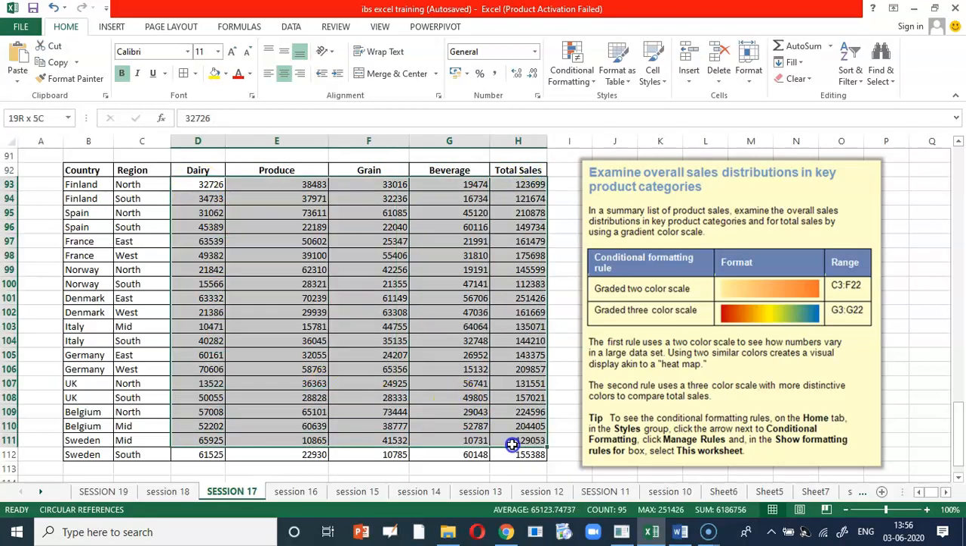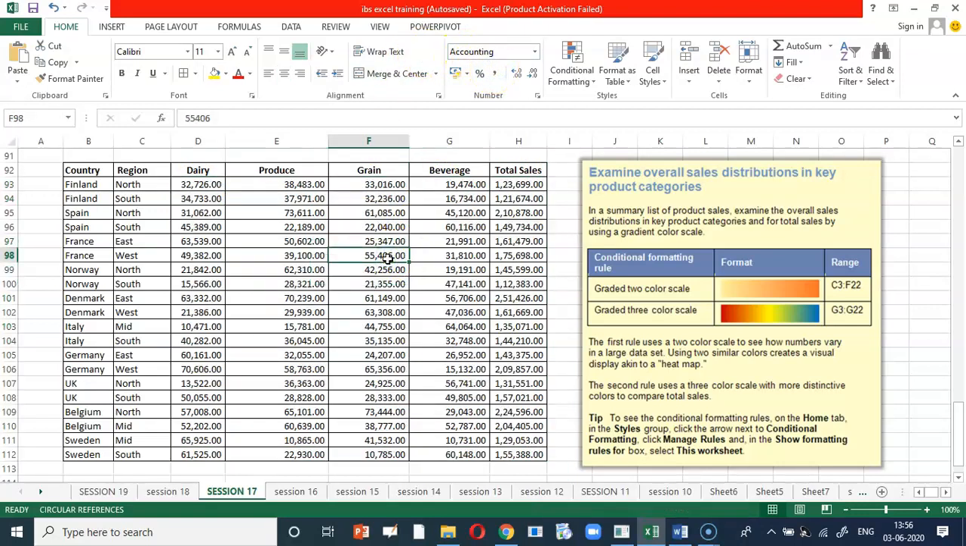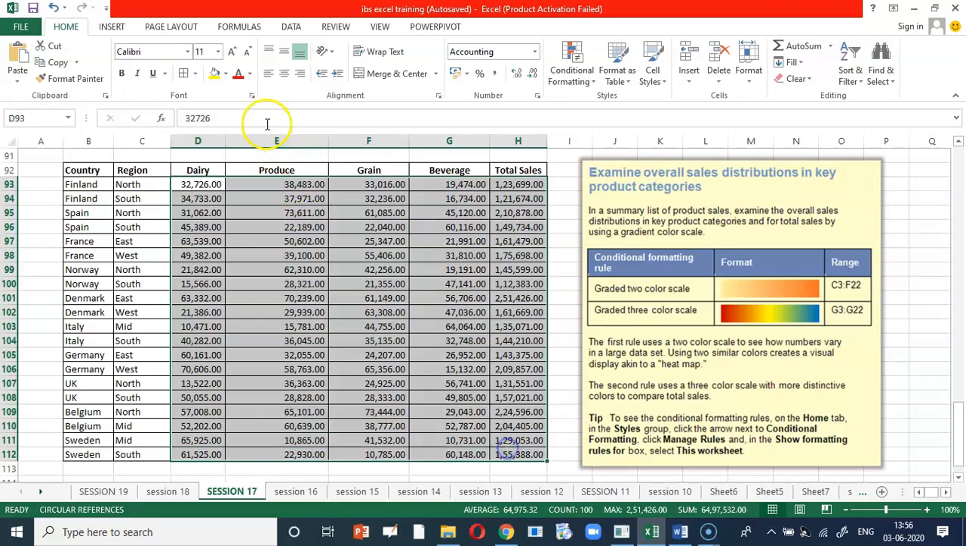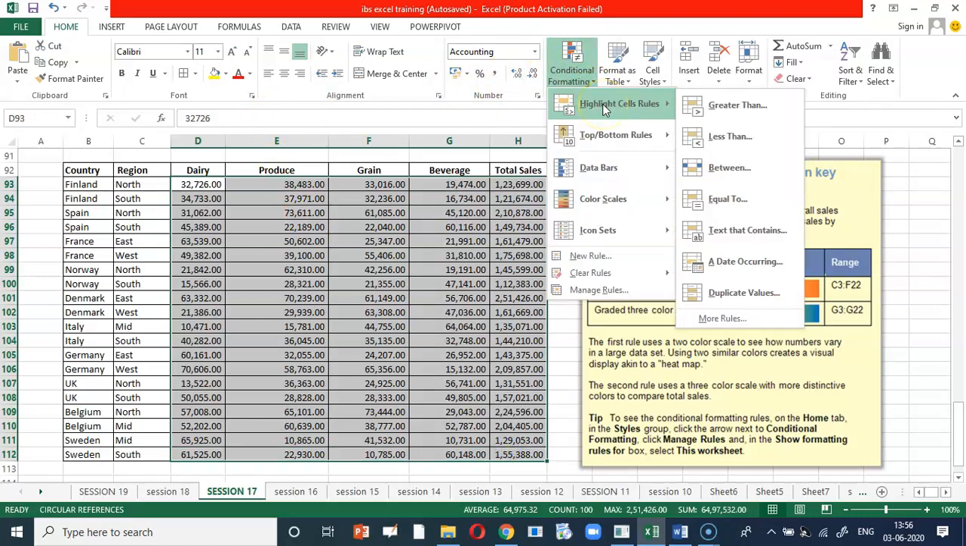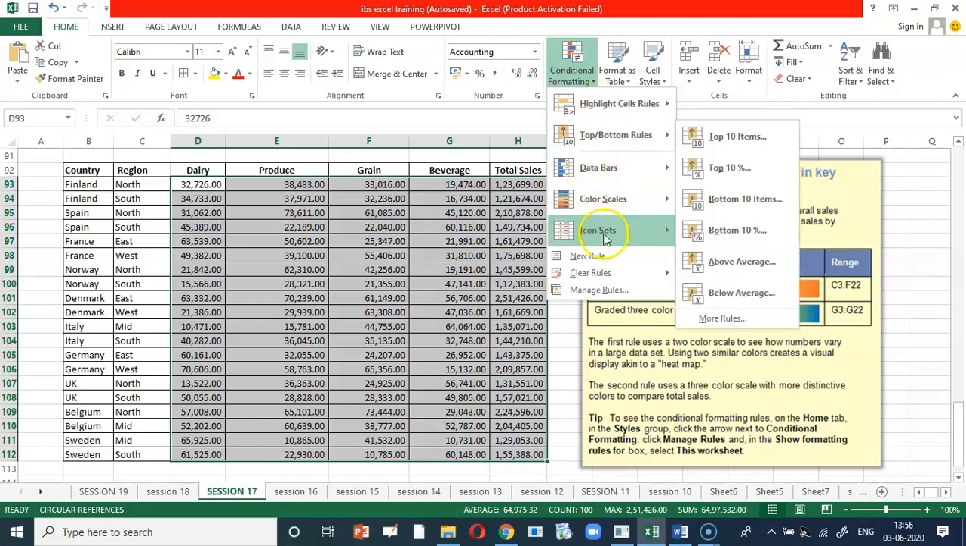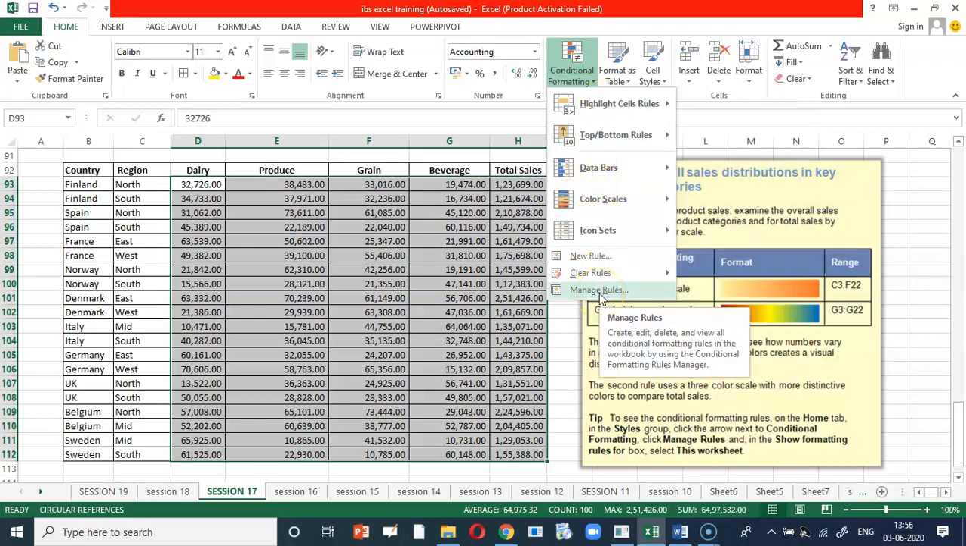Now if I want to segregate based on a color code scheme, which will help me to understand in which region the sales is more pertaining to which item, we shall do that. So here, cover the data, click upon conditional formatting, and now here you need to move down and say manage rules.